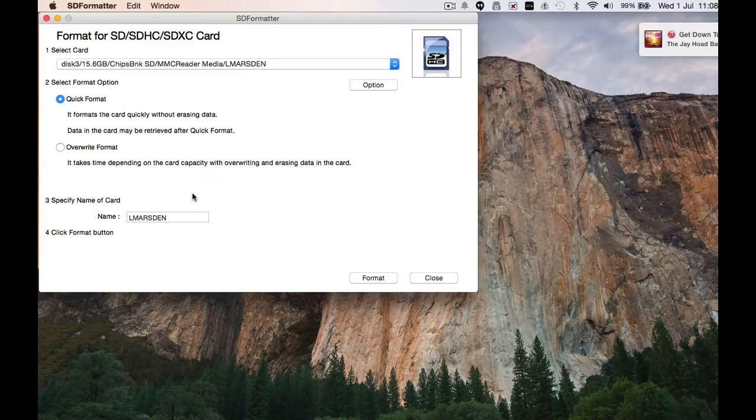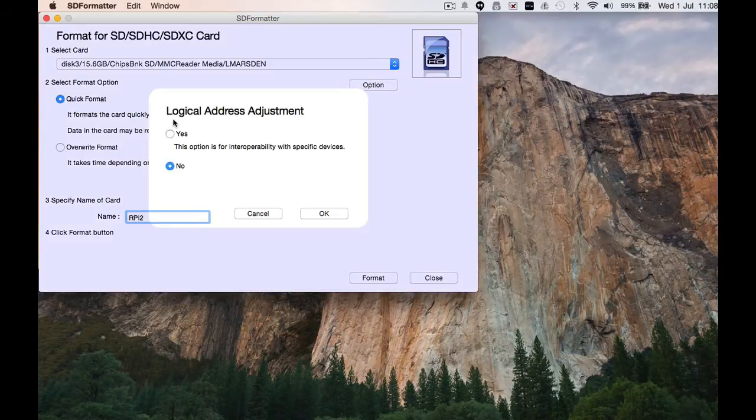The other thing I would recommend is give it a name. So I'm going to change mine to RPI, so Raspberry Pi 2, because it's going to go into Raspberry Pi 2. I'm going to use the quick format, but I'm going to go into options and I'm going to change this to yes. This will allow it to be used on multiple devices. So it's like a generic format.